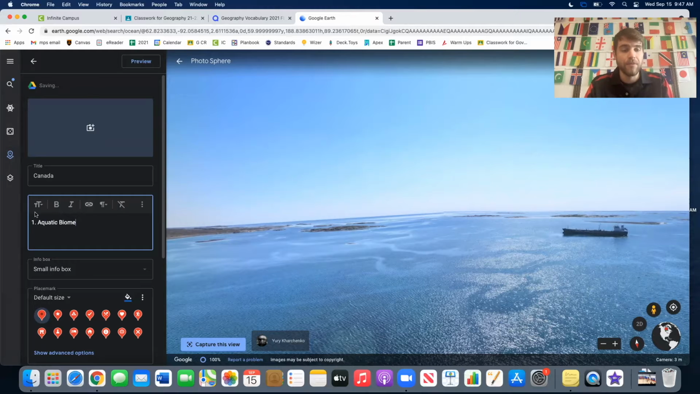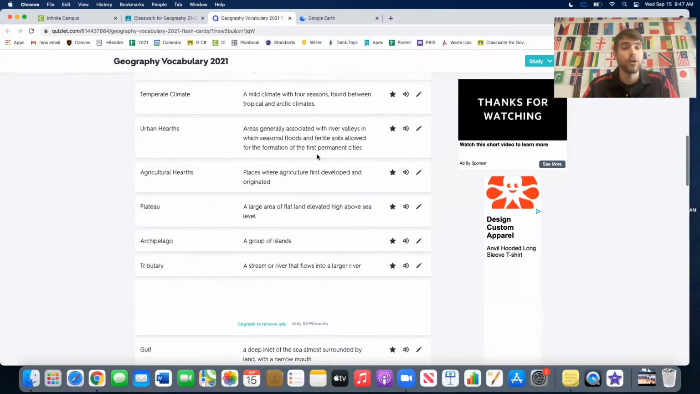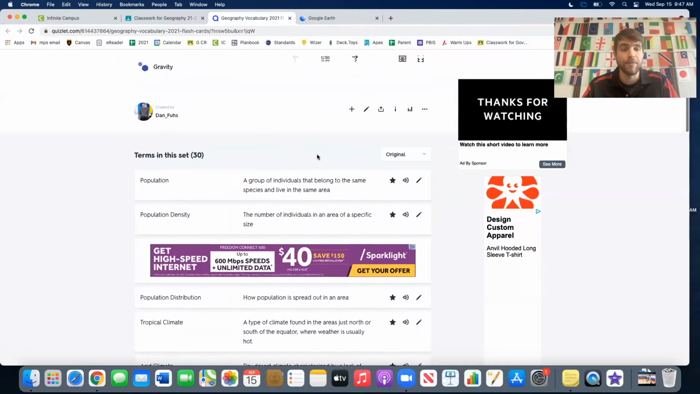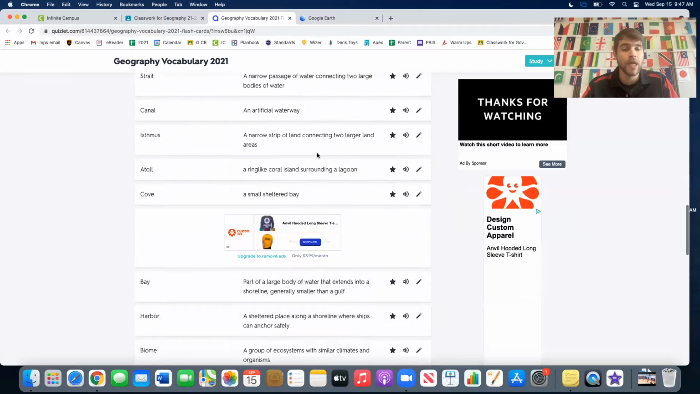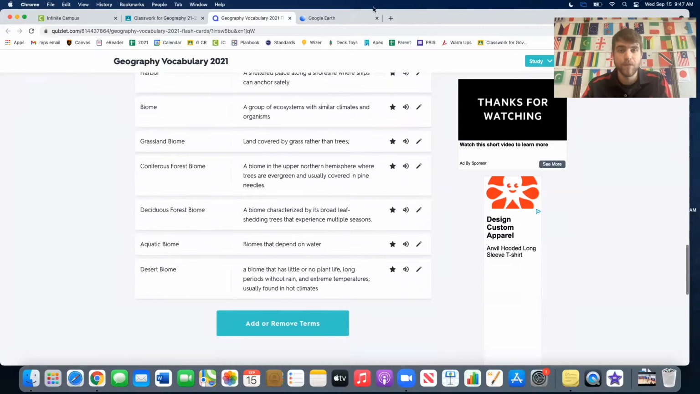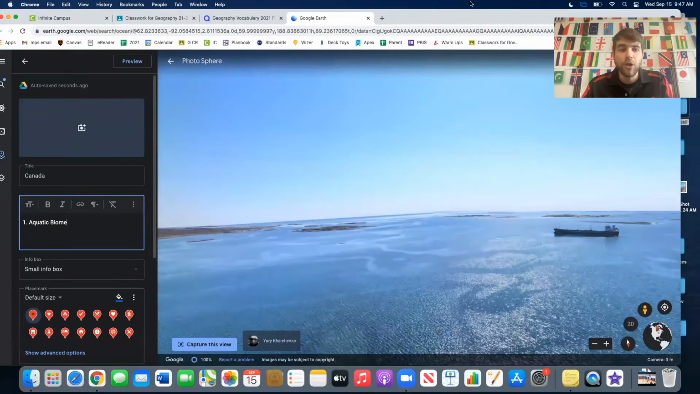Yours might be different, might be a forest biome, grassland biome, desert biome. You can go to the geography vocabulary on Google Classroom, and it has a bunch of vocabulary that we've covered that you can use in this project. Okay. But if we go back here, I have the aquatic biome for number 1. So you find what your location's biome is.